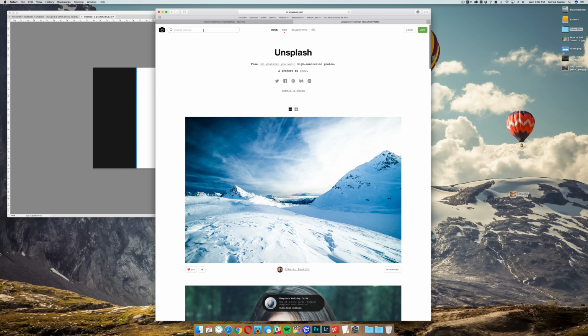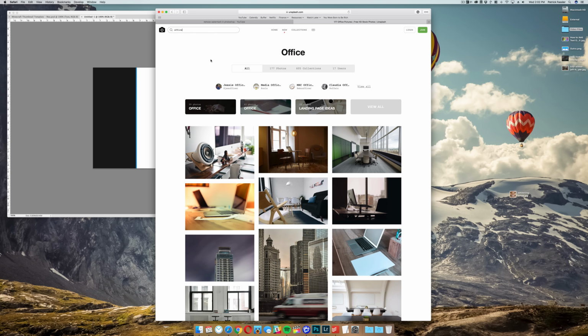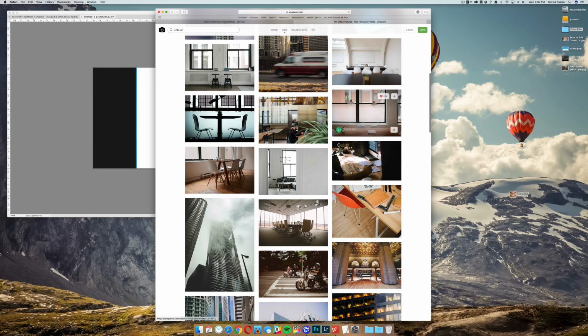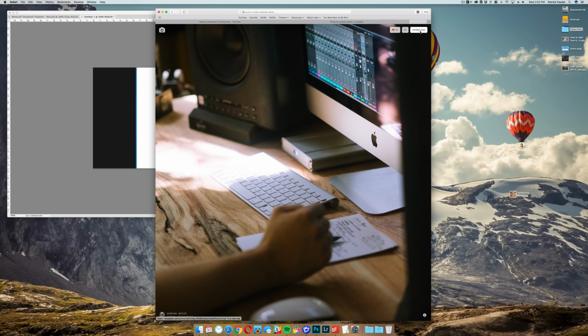So in this case, we're just going to type in office and get a cool picture of an office setup to use as our background image. In this case, I really like this image right here. So we'll click on this, hit download, and it will download to your downloads folder if you're on a Mac, or wherever else you have it set to if you're using Windows.